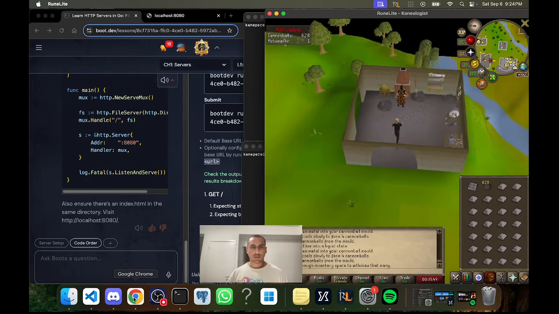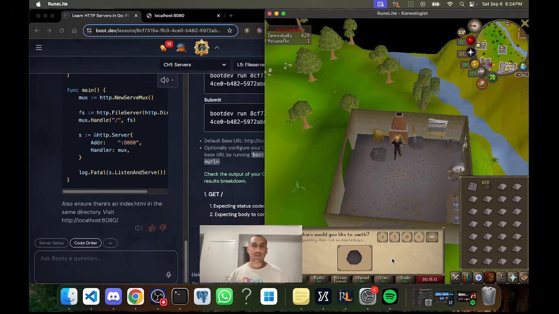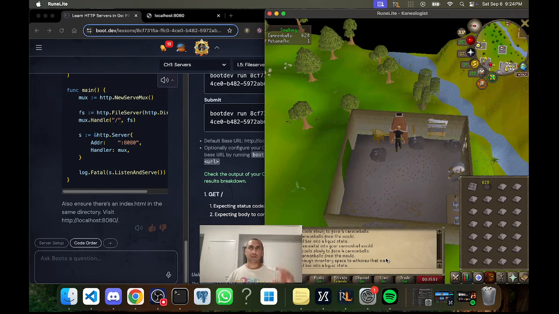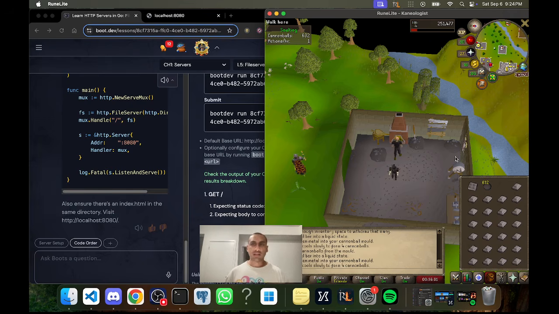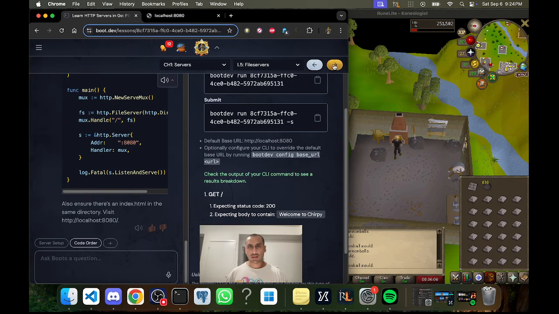Perfect. So the code was correct. It was just the execution of the code. You want to execute your commands before you run the server if you want to register handlers and functions, because now the server's already running and then it's supposed to register. So that's why there was an error. Otherwise it was correct.